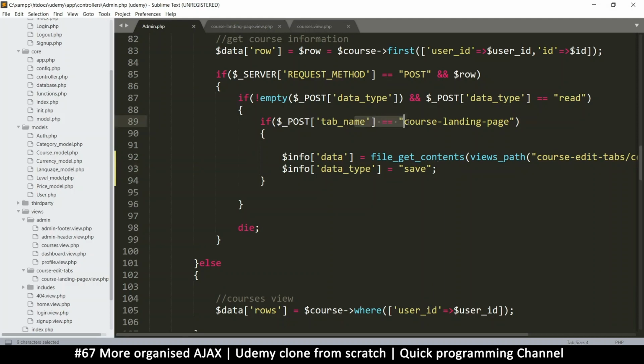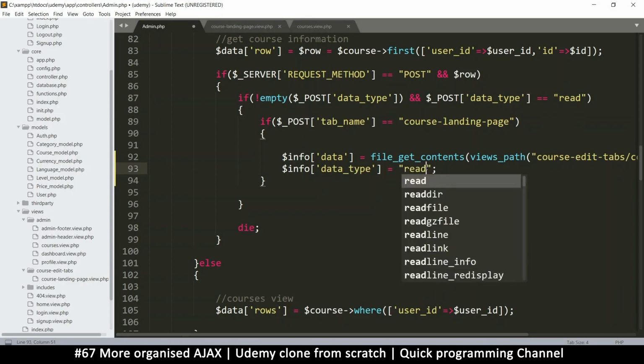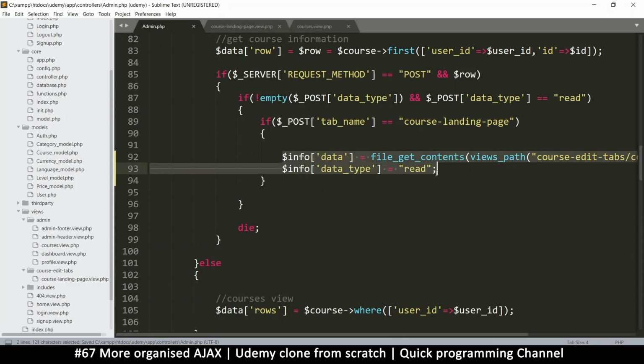This is just reading from the course landing page, right? This is read, so I have to put read here. That way, when this information gets to the other side, I know this is a read operation, and the data that was returned from the read operation will be inside here. And in order to return this, I have to echo out this variable.